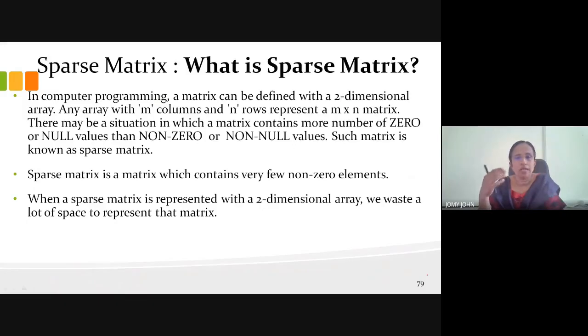So we have learned what a sparse matrix is. A matrix can be defined as a 2D array. An array with m rows and n columns represents an m×n matrix. There may be a situation in which the matrix contains more zero or null values than non-zero values. Such matrices are known as sparse matrices. We can have zeros, that is non-significant values, but if the majority of them are non-significant, it is a sparse matrix. In a regular matrix, we can have a lot of zeros, but if the majority of them are zeros, then it becomes a sparse matrix.